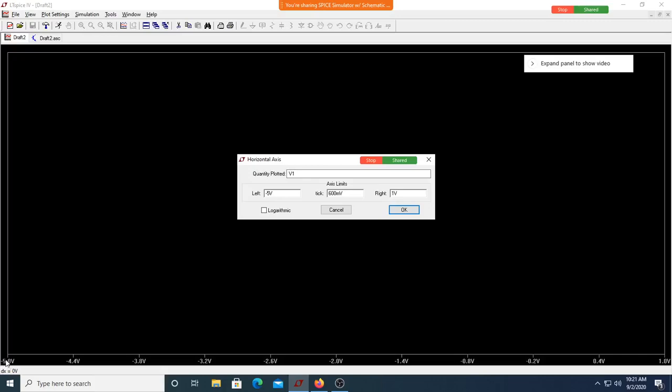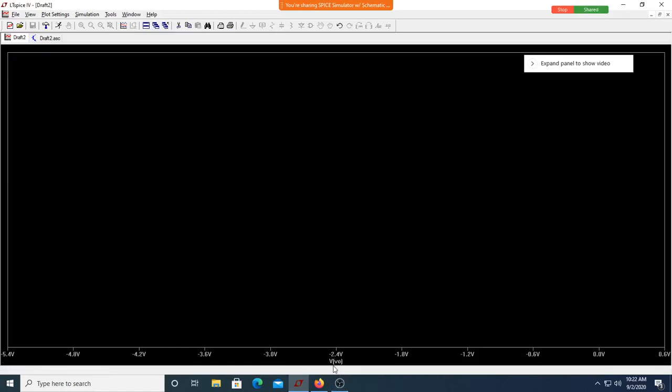Can you see this is V1 from -5 to 1? Yes, sir. So this quantity cannot be V1 because I want the voltage across the diode, that is V of V0. Correct? The quantity on the x-axis will no more be V1, but the voltage across the diode. So now can you see here on the x-axis it is V of V0?